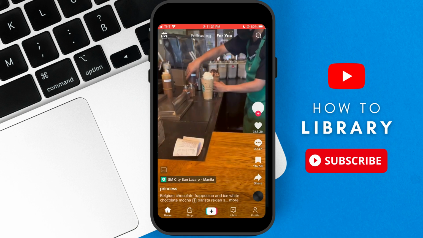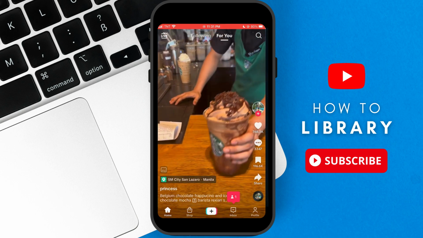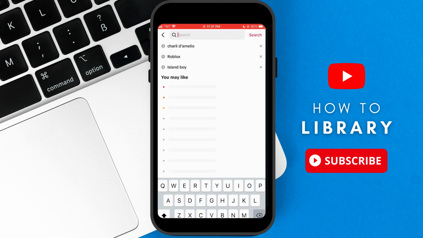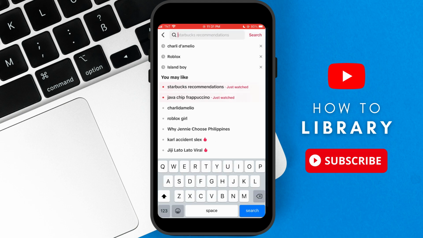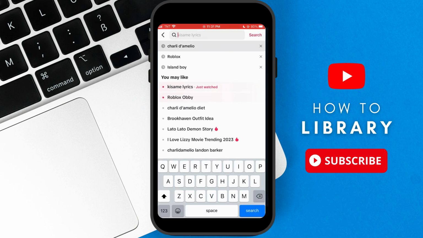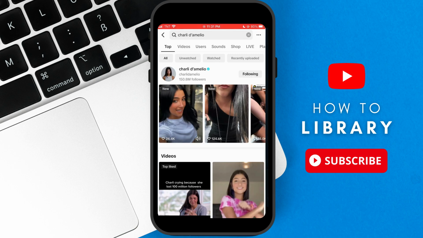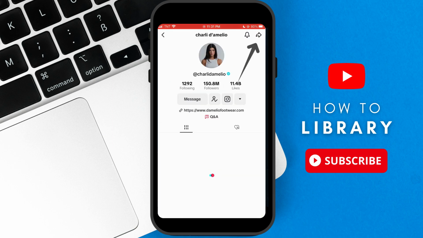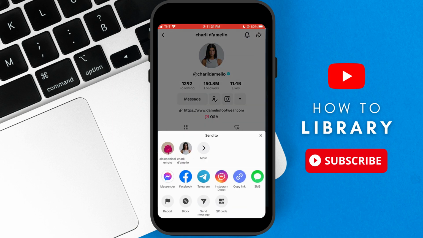Step 2. Navigate to the profile of the person you want to block. You can do this by searching for the username, finding their content on your feed, or the Discover section. Step 3. Once you are on their profile, tap the right arrow. It is usually located in the top right corner to access the Options menu.